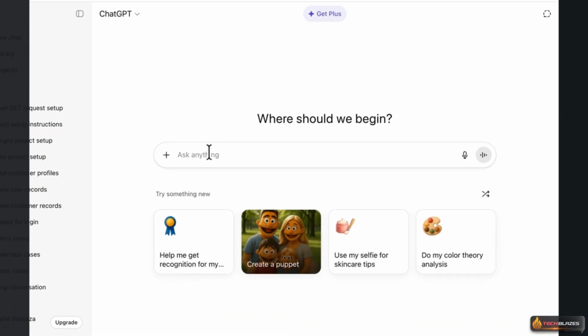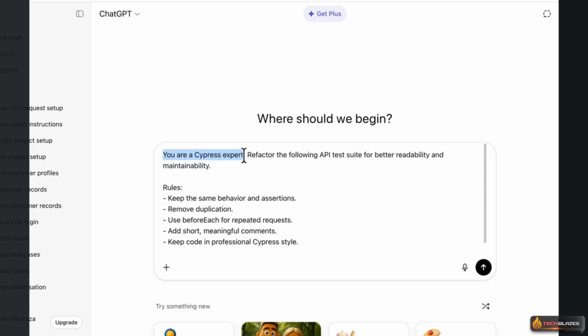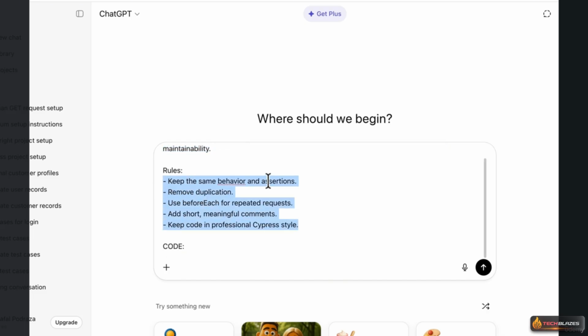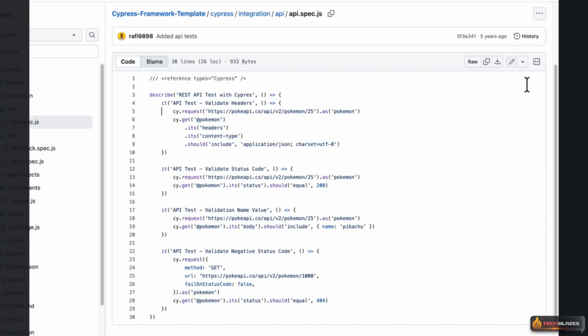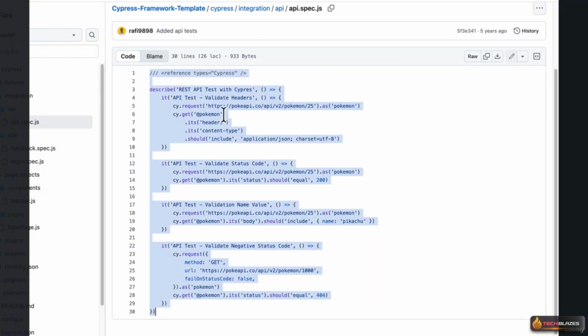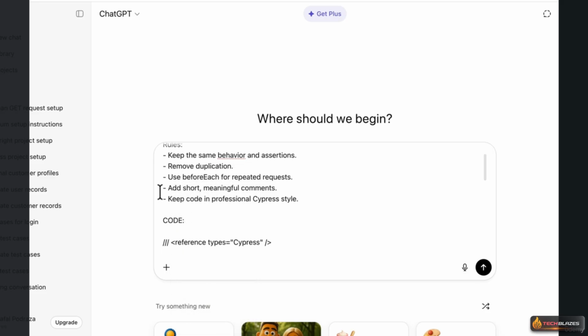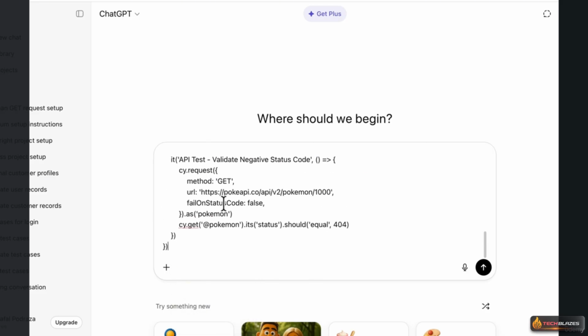Now we're switching to ChatGPT and pasting our prompt, which will let us refactor our test code. In this message, I tell ChatGPT to act as a Cypress expert and focus on improving readability and maintainability of the test suite. I also define some clear rules. For example, keep the same behavior and assertions, remove duplication, use beforeEach for repeated requests, add short, meaningful comments, and keep the code in a clean, professional Cypress style.